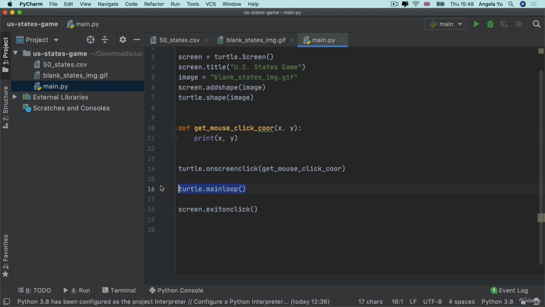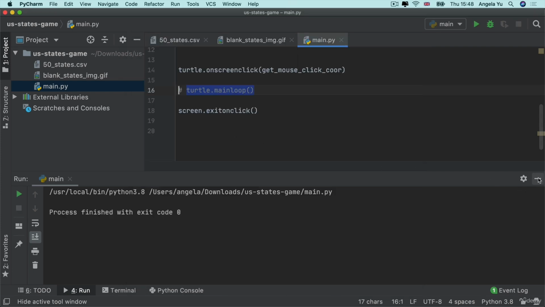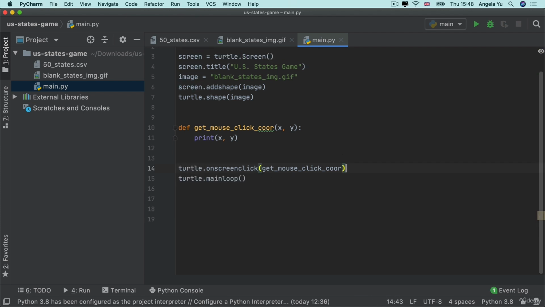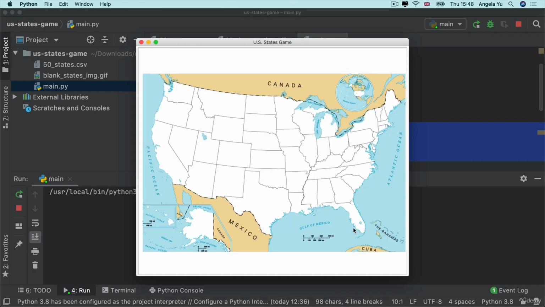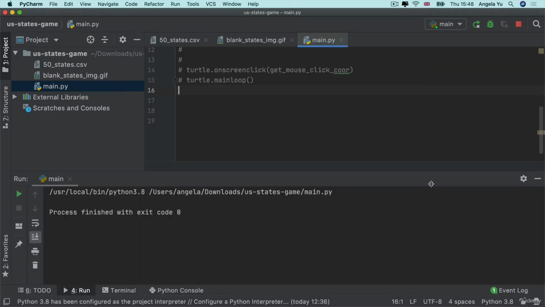And in fact, if you think about it, if we wanted to get the click location and our screen exits as soon as we click on it, then it's not really going to work very easily. So we're going to delete this line and we're going to replace it with this turtle.mainloop, which is going to keep our screen open. So if I comment out all of this previous code, and when I run my project, you can see it still keeps the window open, but without it, it's just going to flash up and disappear.